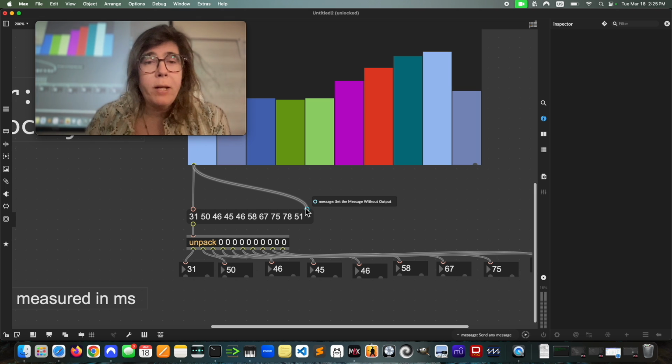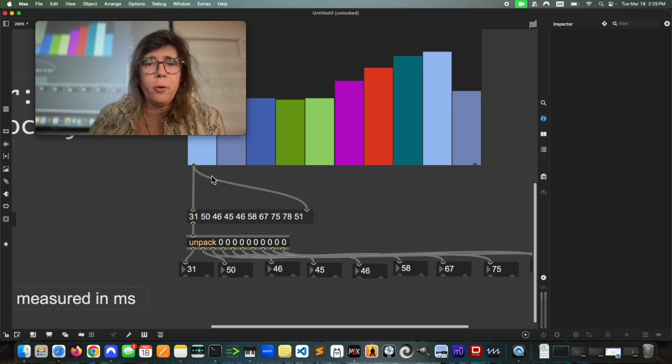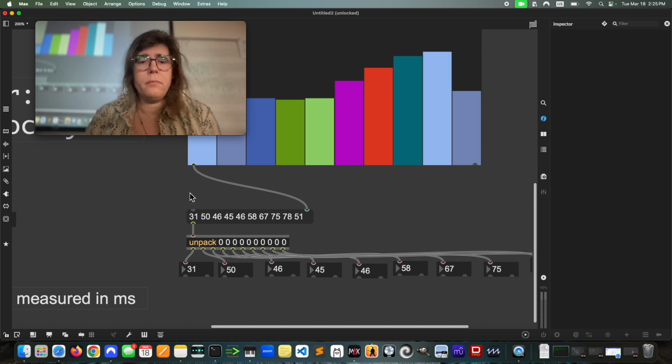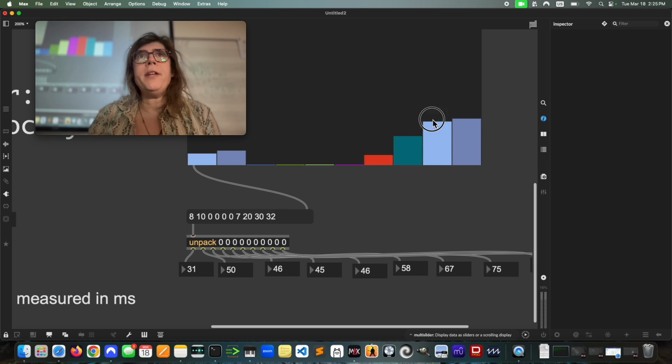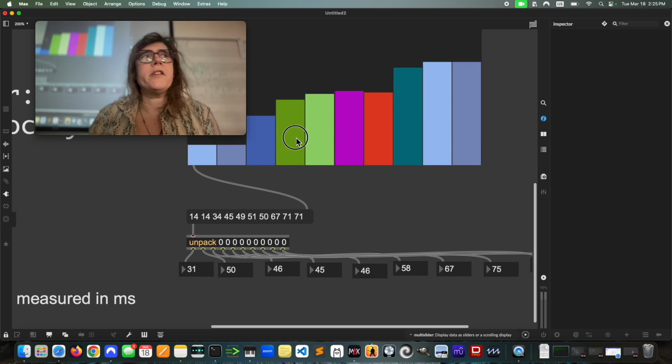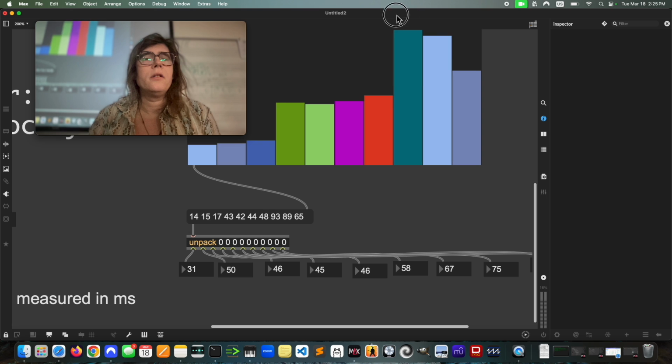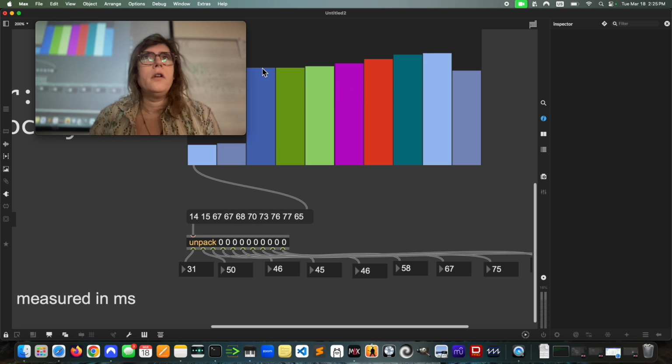Why do you think we need 2 cables from the multi-slider to this message box? What happens if I get rid of this one, the hot inlet? It updates the message box, but it doesn't update the integers. Because only the hot inlet sends the bang impulse through the object.